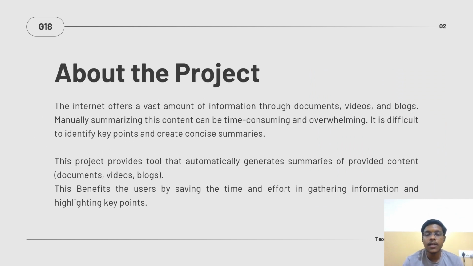First, let me tell you about the project briefly. We all struggle to keep up with the ever growing information that we get daily. Our tool smoothens the job by summarizing the content you provide. The content can be provided in various formats like document, video, blog, or even a YouTube video.